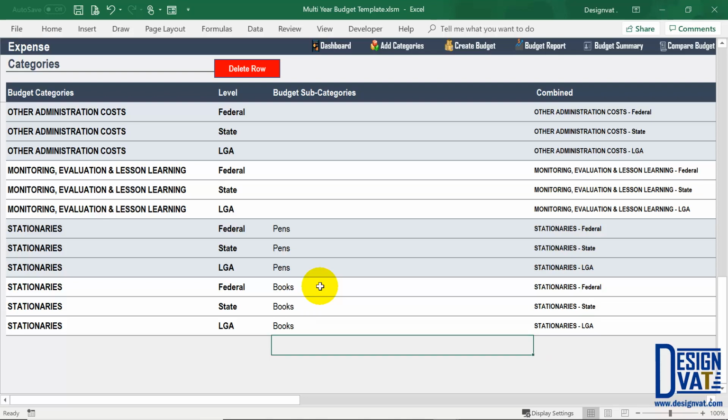Okay, so that's how you add categories. Very easy. You double click, you type, you press enter. Excel will automatically insert 3 rows. Then you go ahead and enter optional subcategories. Now, to delete a particular expense category, it's also very easy. You make use of the delete row button.